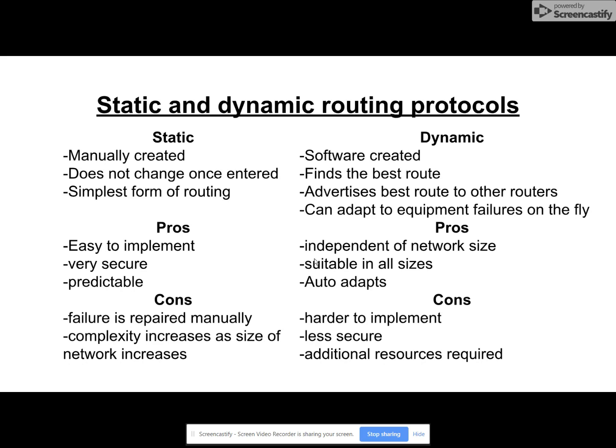Static and dynamic routing protocols. Static routing protocols are manually created. These are the type of routing protocols we create in our Packet Tracer. They don't change once entered because you have to enter them manually. The IP you put in will not change over time. It is the simplest form of routing, as you just put in an IP and you're finished.